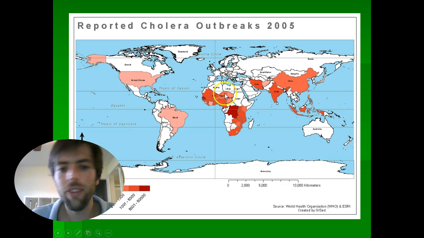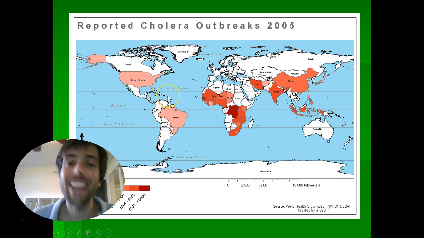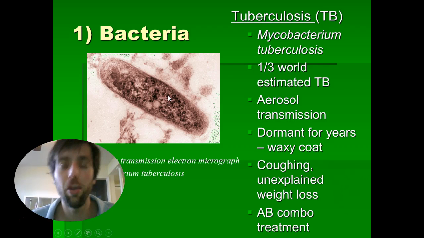In 2005, I found this map that shows that mainly it's in Asia and Africa, not so much in the United States, which is why you don't hear about it so much. But this is a nasty bacterial infection you do not want to have.